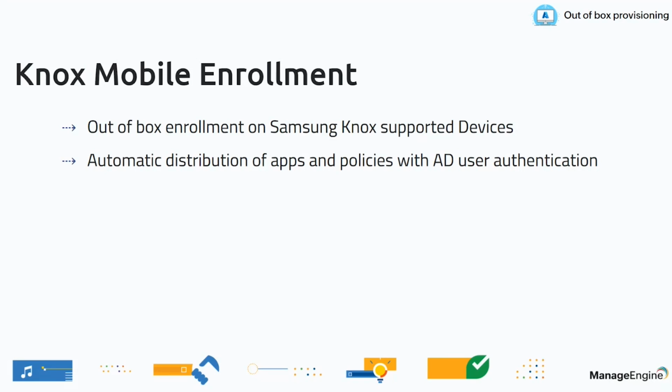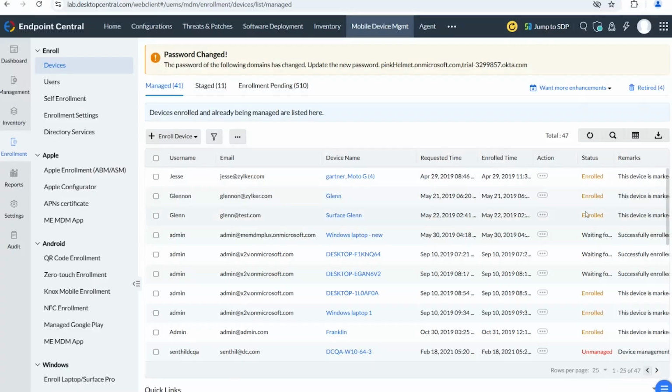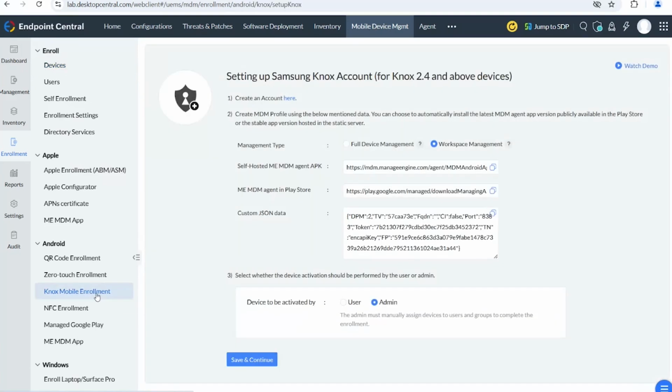And through this out-of-the-box provisioning for the smartphones, you will be able to automatically distribute applications and configurations or policies through AD user authentication or even without AD user authentication. So I will just take you through the enrollment workflow. So under mobile device management, Android, you will have Knox mobile enrollment option here, where you will have certain information which you need to be adding to the Samsung Knox account.